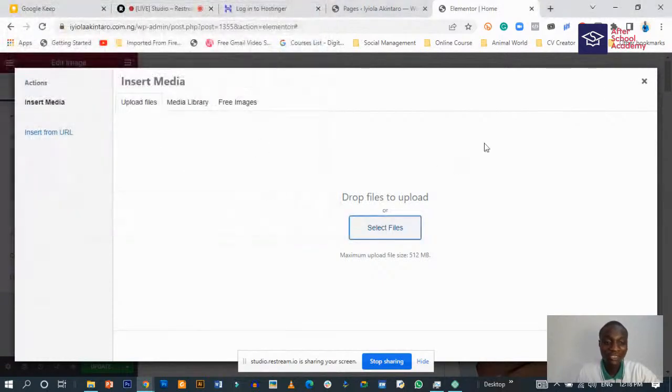So let me go to my, so I will stop sharing now. Let me access my system and pick up a picture to use. And I will show you how to manage your pictures so that your pictures will not be heavy on your system, on your website. Sorry. So let's do that.